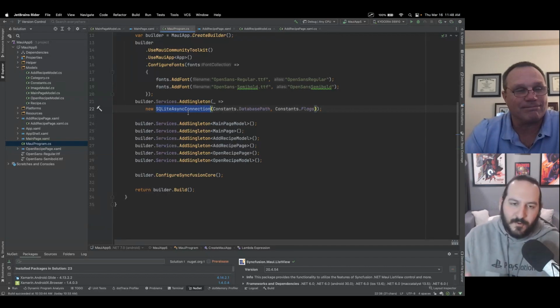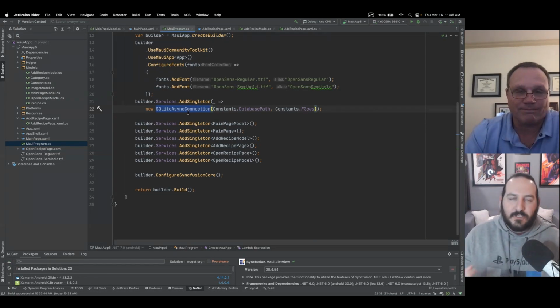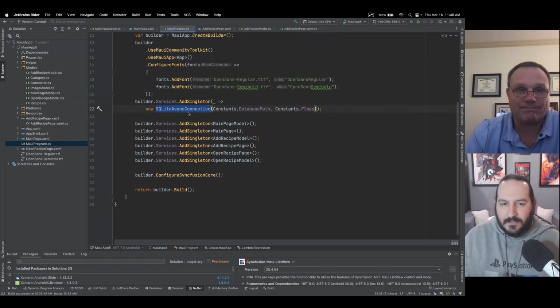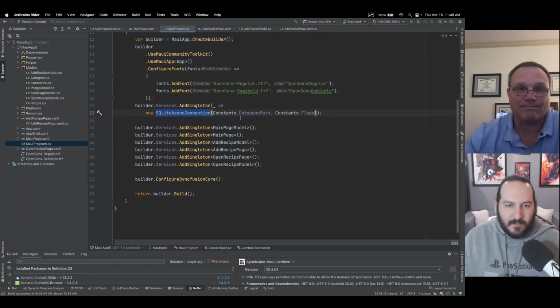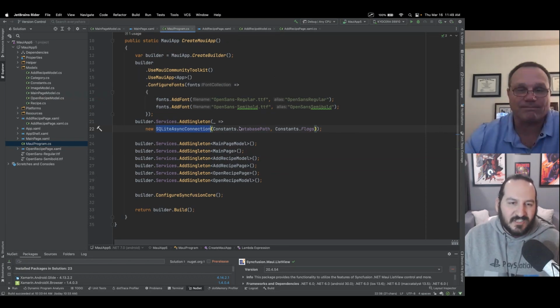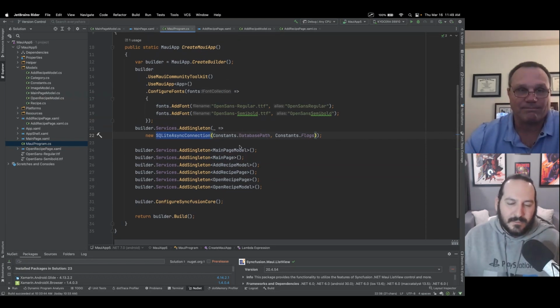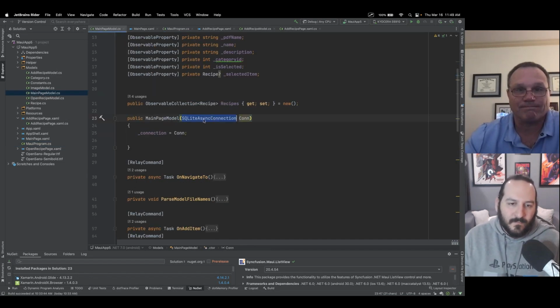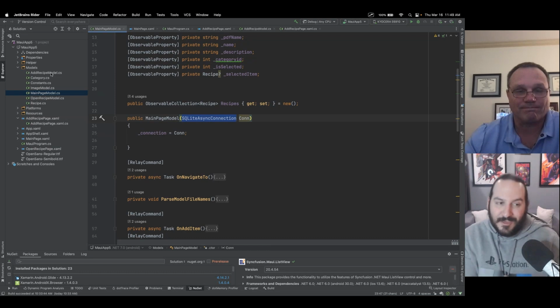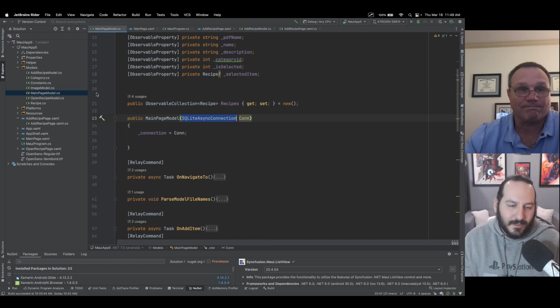Here's kind of a perfect example. We were talking about dependency injection earlier. Rather than having to new up the SQLite async connection every time, by registering it in the dependency injection infrastructure of Maui, we can just ask for a SQLite async connection at any point in time, and we'll get the right one. So in that instance, we just say, hey, give me this thing. And if we set up the thing correctly in Maui program, we just get it and it just works. So I think that's pretty cool.